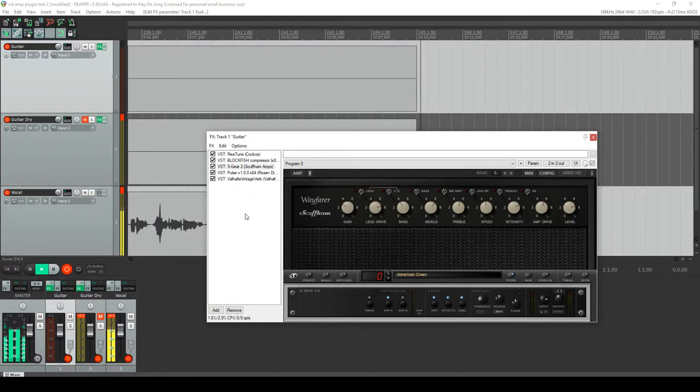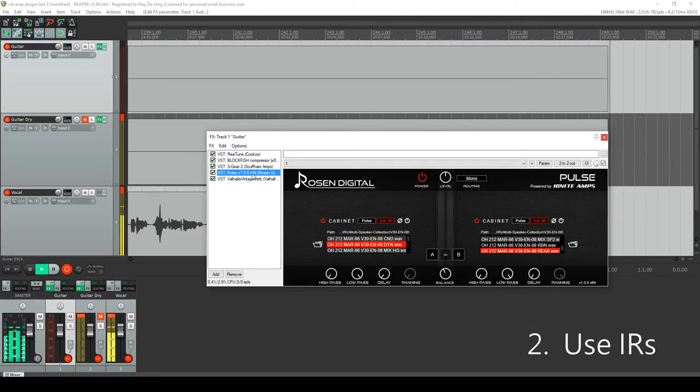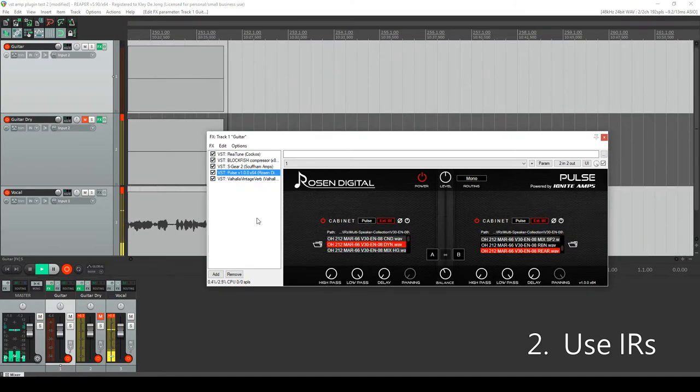Now, for tip number two, I'm actually going to go to a different plugin. And if you'll see here, this is my amp sim. I actually am just using the plugin for amp simulation. Speaker simulation is the next thing, and it is crucial. The effect that a speaker has on your tone in any setup is so incredibly powerful. I can't really overstate it. So what I like to do, I'm using a plugin called Pulse by Rosen Digital.